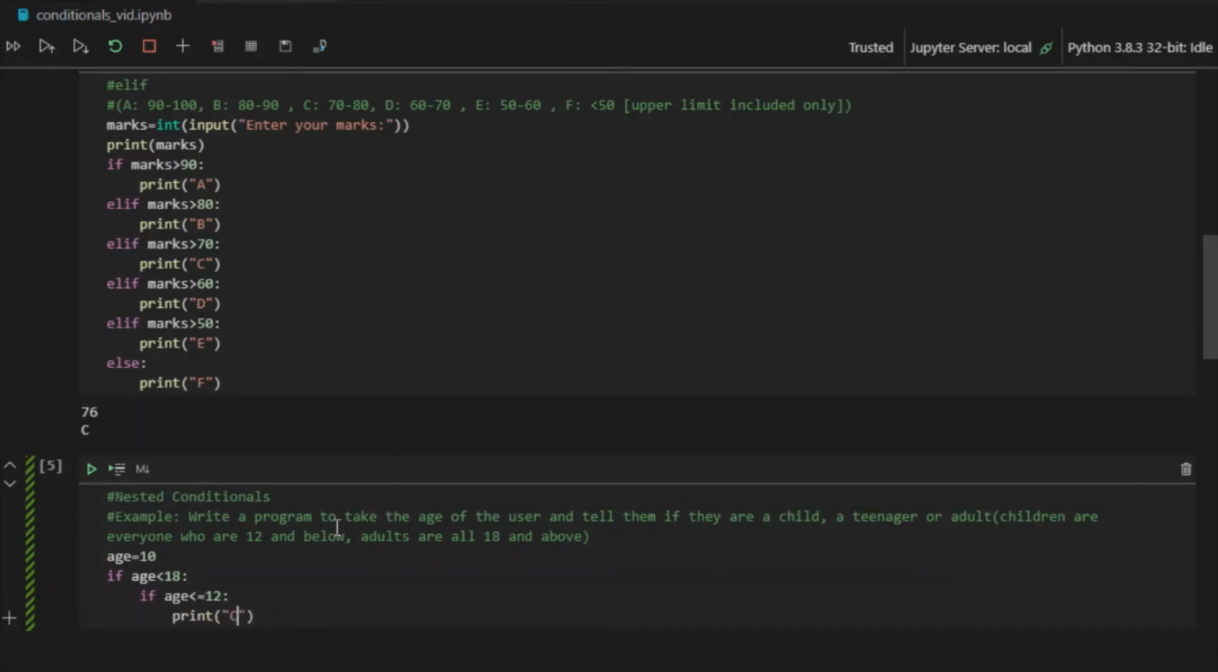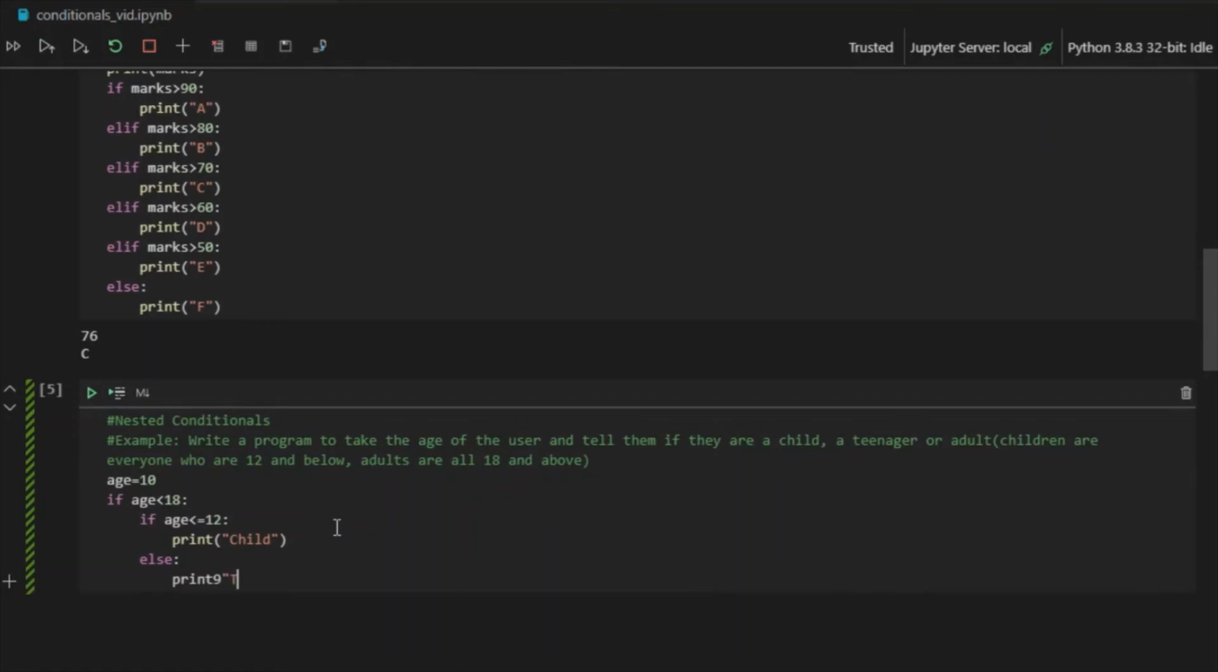then print child. Else print teenager. Now how I've done this is, first if the age is less than 18, which obviously means they're not an adult, then if the age is less than or equal to 12, I will tell the user that according to the scheme they're a child. Otherwise, if that's not the case, then obviously the age must lie between 12 and 18, because this condition is also invalid. Between 12 and 18 they're going to be a teenager. So yeah, that's the scheme here.